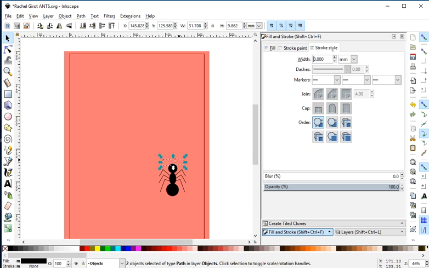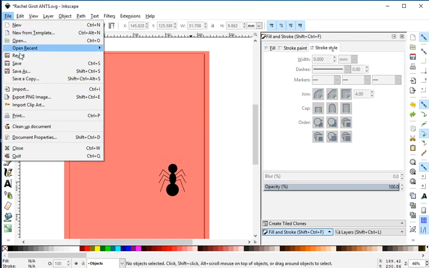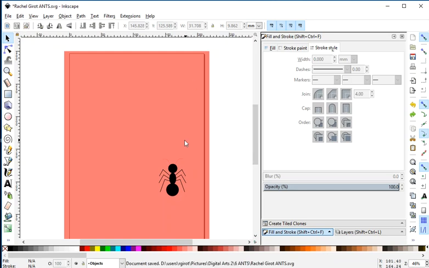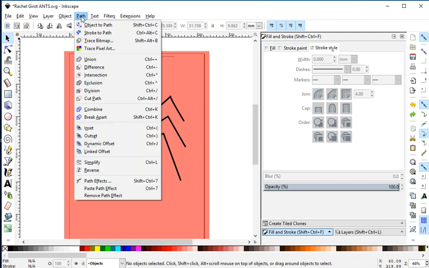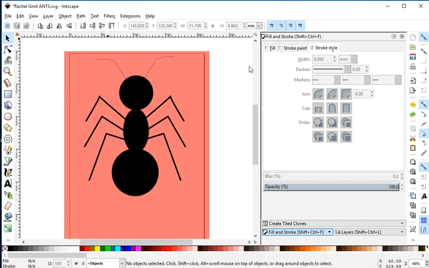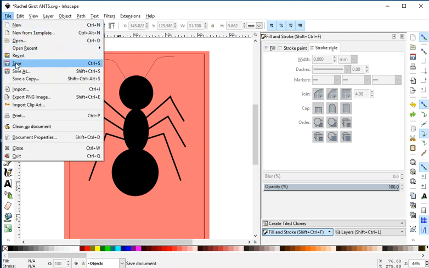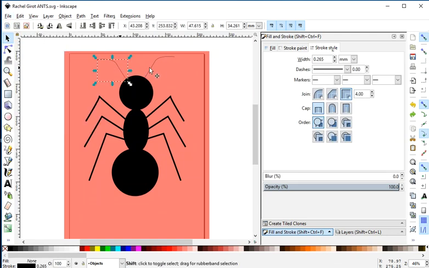I messed up. I'm going to have to just hit Control-Z a couple times. Control-Z, Control-Z. Okay, so I hit Control-Z and I got back to before I had done my path, stroke to path command, and I just wanted to make my antenna a little larger. So hitting Shift and increasing the stroke on those. I want to be able to see them when I make this ant smaller.